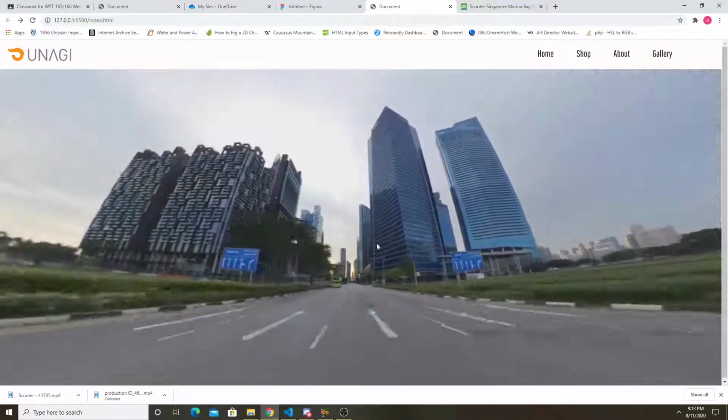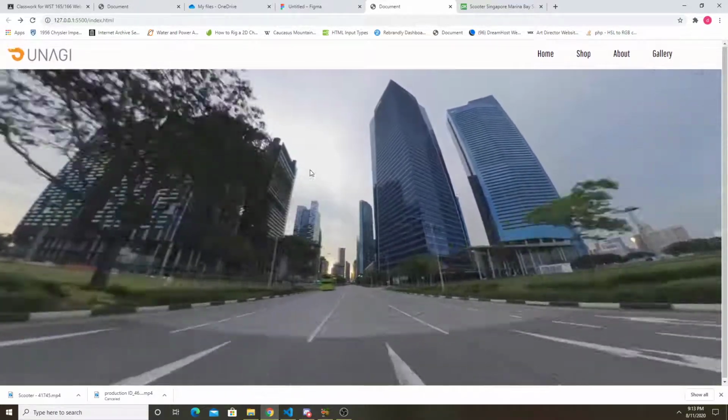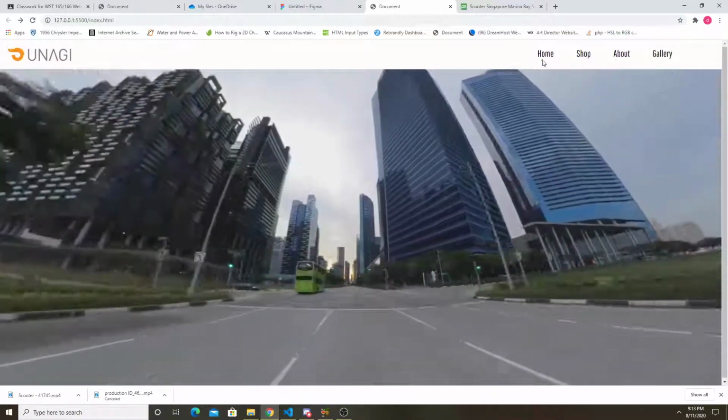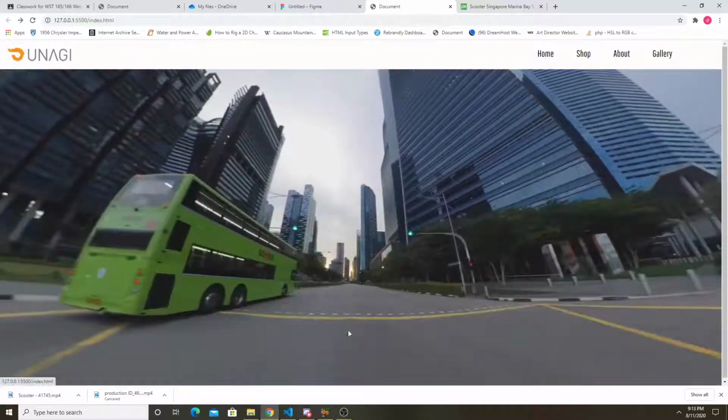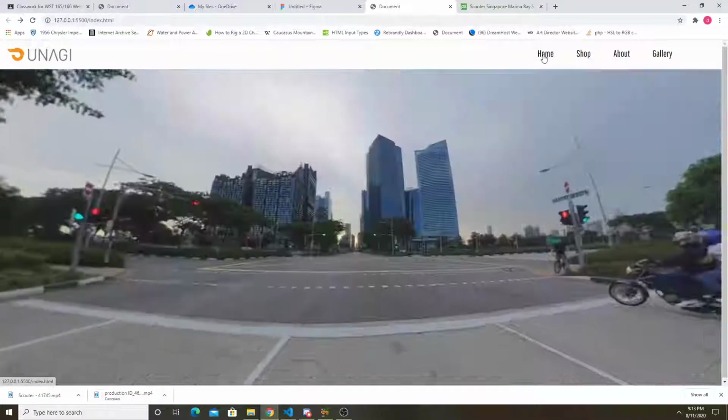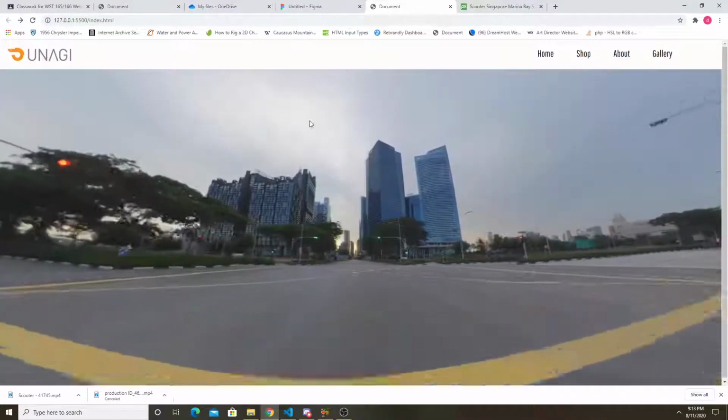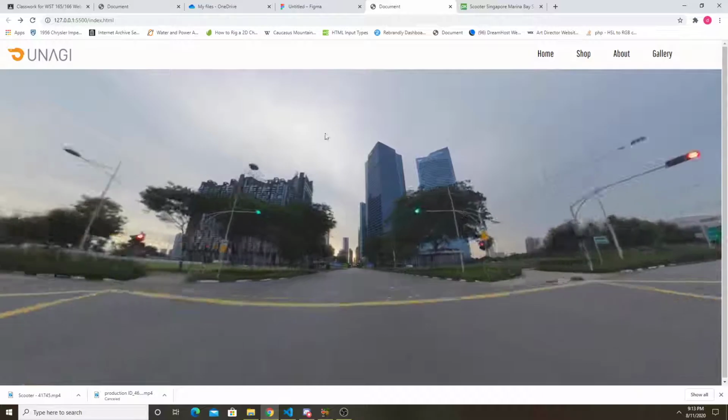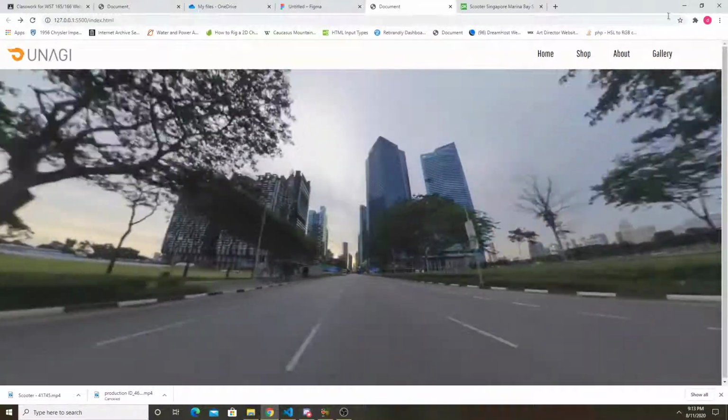But this is a pretty nice video to land on when you first come to the page, I think. And it doesn't show the scooter, so that's good. It could be any scooter. And then we could add a little button here that says shop.